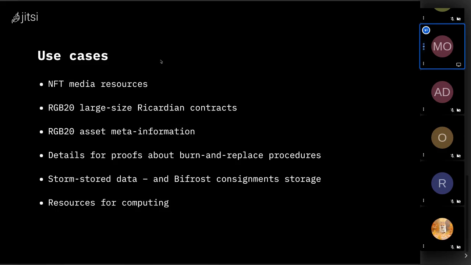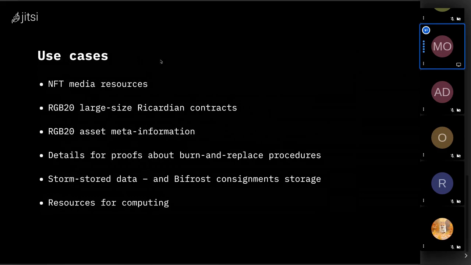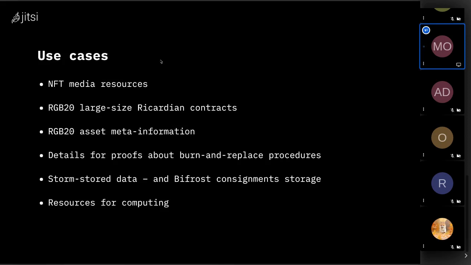Additionally, we will move the proofs about burn and replace procedures, because in the current fungible asset contract, we reserved a place to store in the future some zero knowledge proofs about the amounts of the assets being burned, not amounts, but proving that we haven't created inflation with the burn and replace procedure. Not today, but when we will have a developed protocol for that in the future.